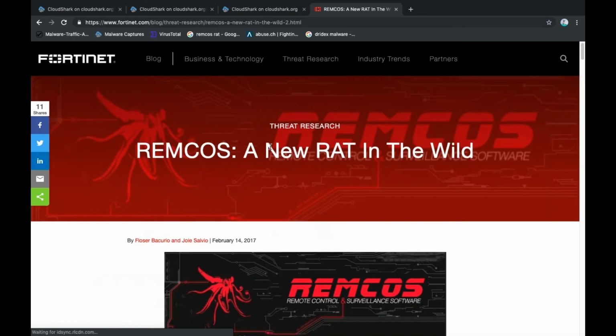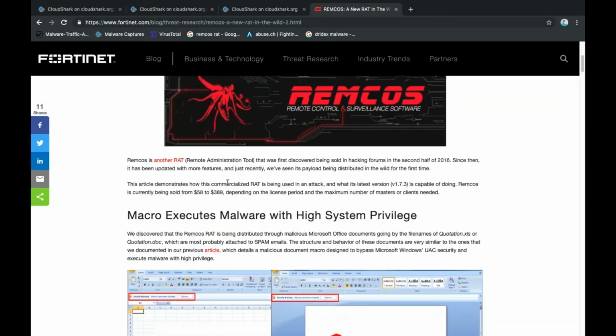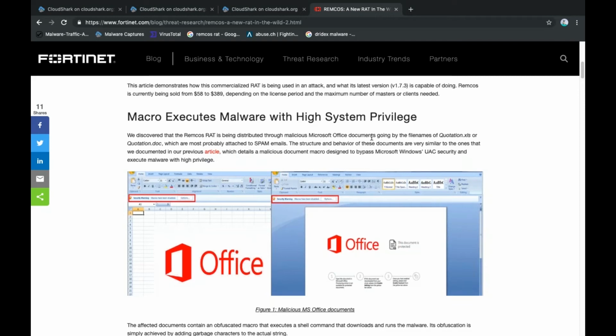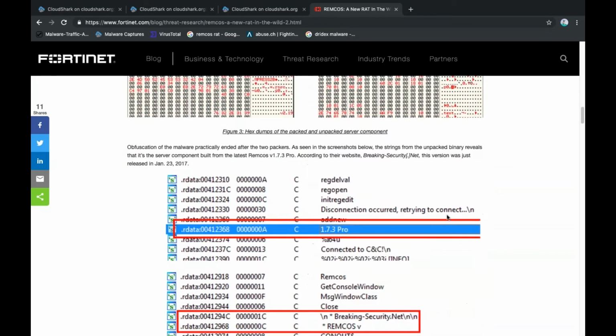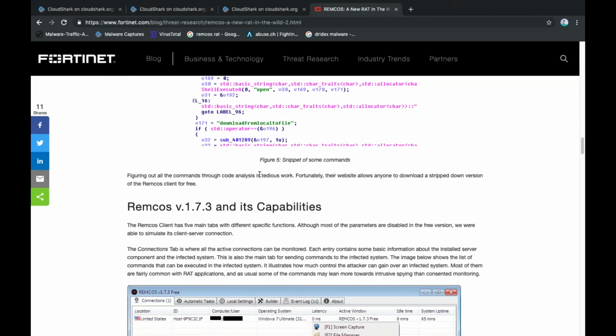So reading through this, RAT stands for Remote Access Tool, a remote administration tool. So this description tells us that Remco's is a remote administration tool. It looks like it's a commercialized remote access tool. We can see that it's being distributed through malicious Office documents, so that kind of goes along with that macro download that we saw earlier. We've got some information on how it bypasses user access control in Windows. This is some of the real nitty-gritty details on how this gets installed on someone's machine after opening a malicious Word document.